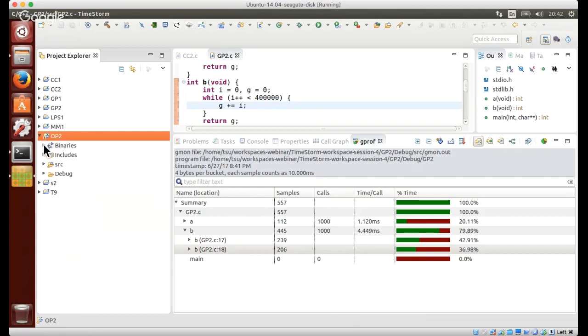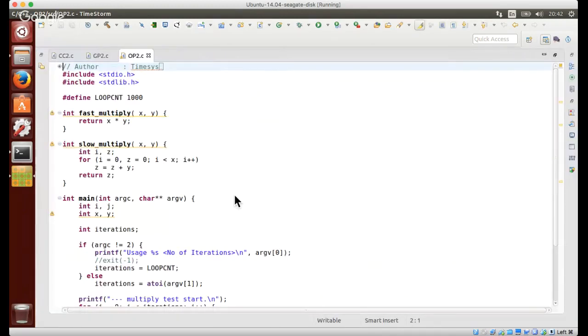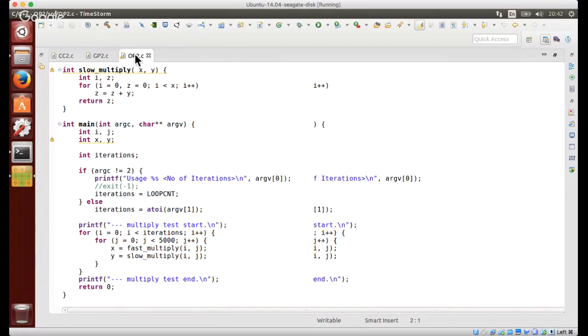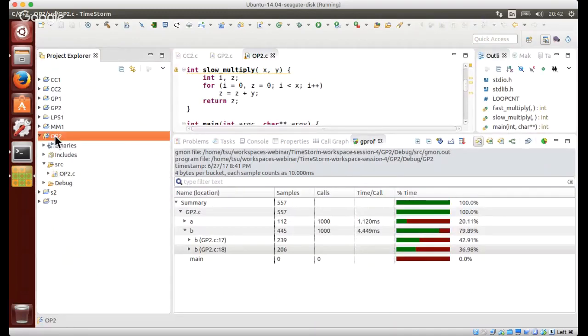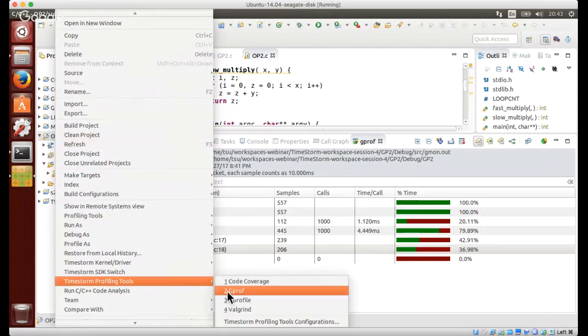Now we're going to use the existing OP2. It's an application that was compiled earlier. There's no instrumentation of any kind in this software. I will open up the software to show you that it's just a regular fast multiply, slow multiply, simple C program. And now we're going to profile it, but for OProfile, I have an IMX6 setup.